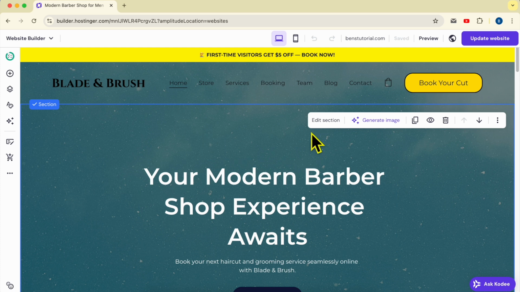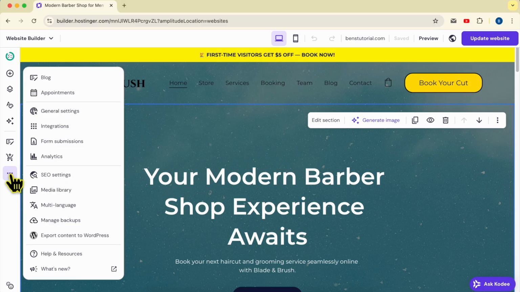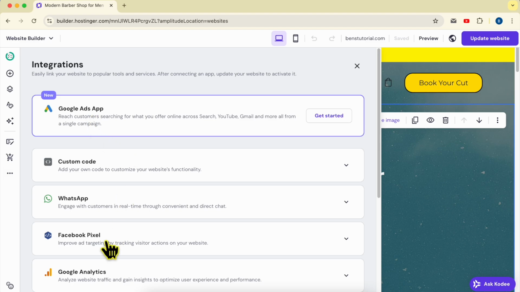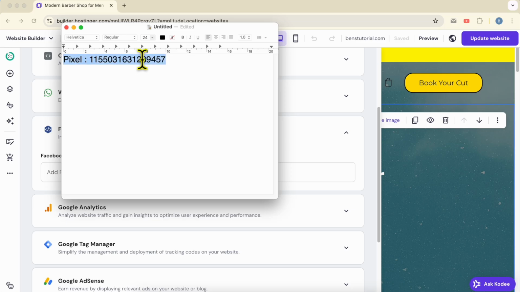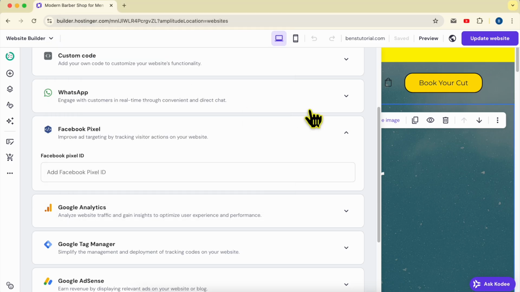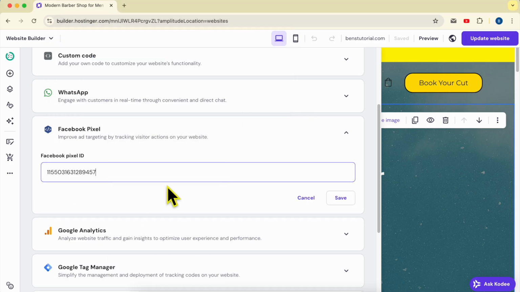This is my website in Hostinger website builder, and to connect my Facebook or MetaPixel on it, just click on these three dots or more settings and select integrations and click on this Facebook pixel button. You will see this field here, add your Facebook pixel ID. In my case, this is my Facebook pixel. I will copy it like that. Paste it here, click on save.